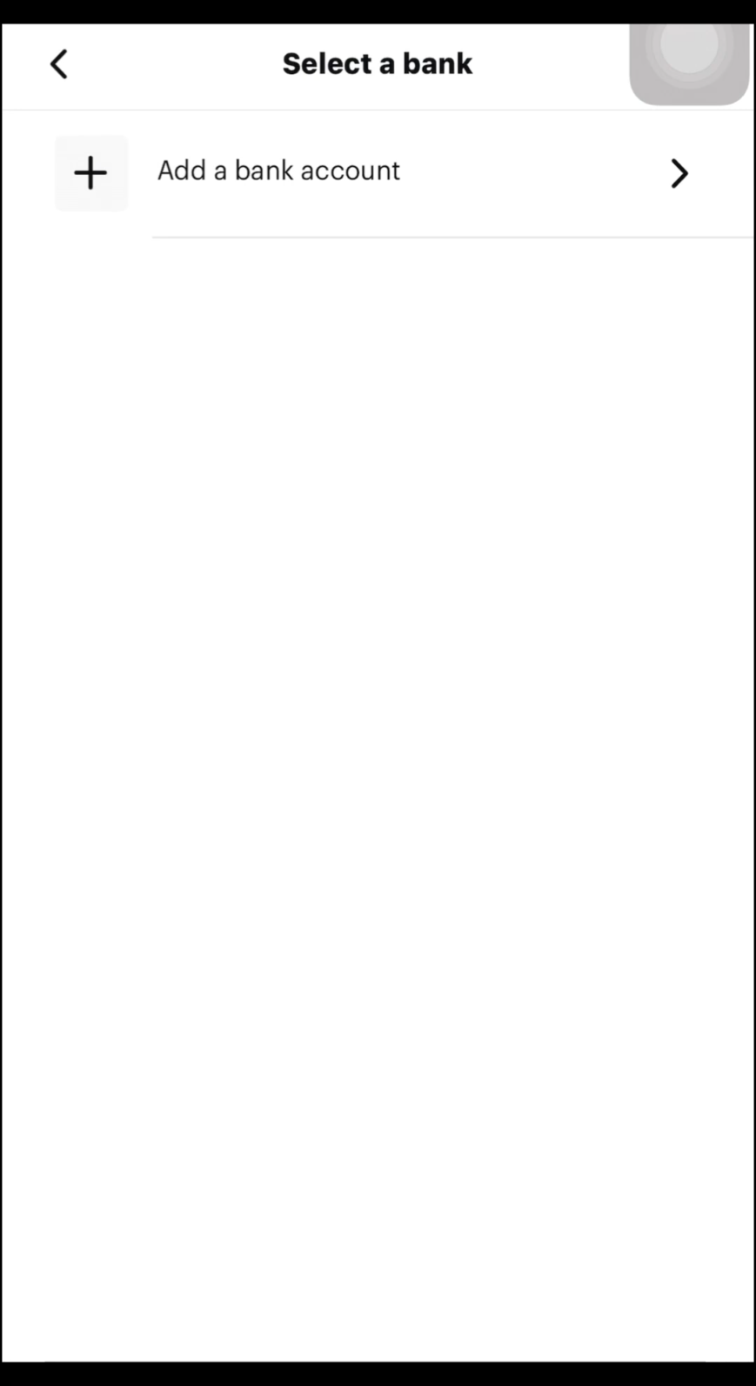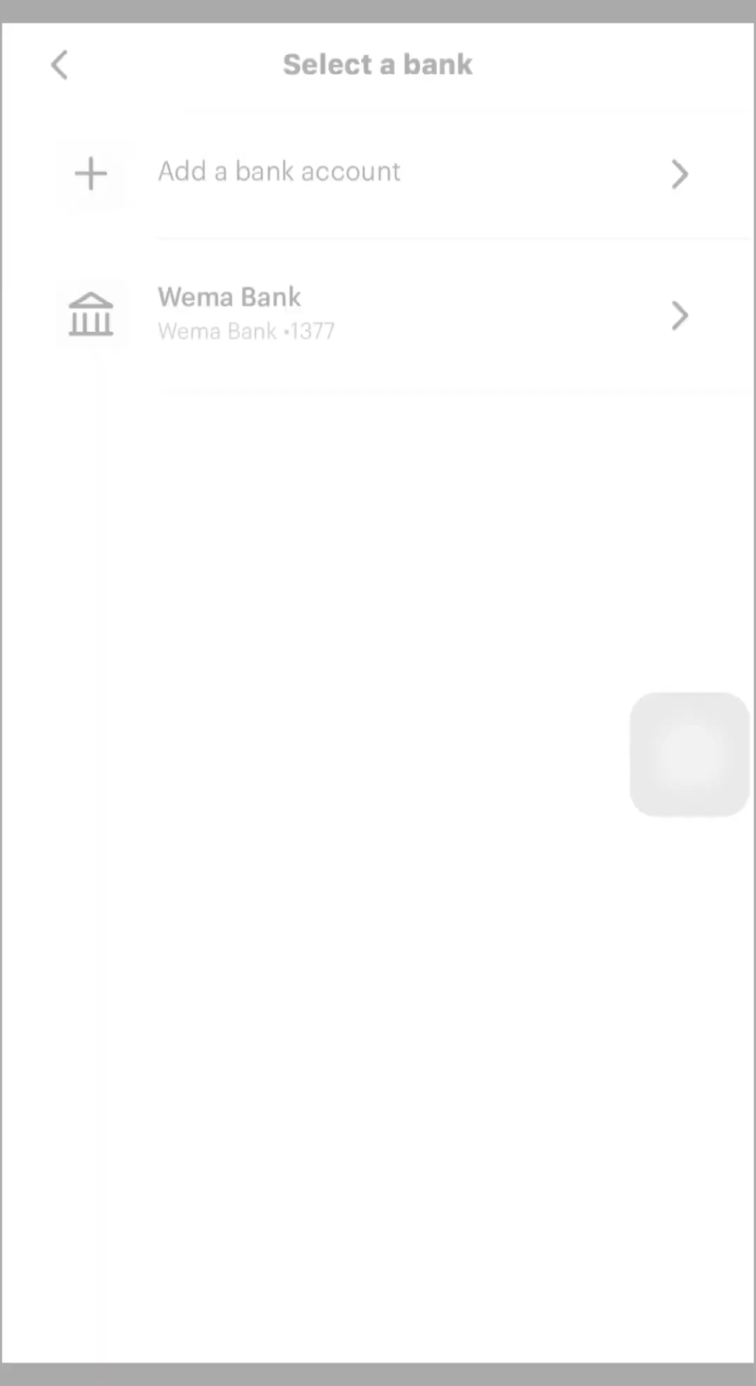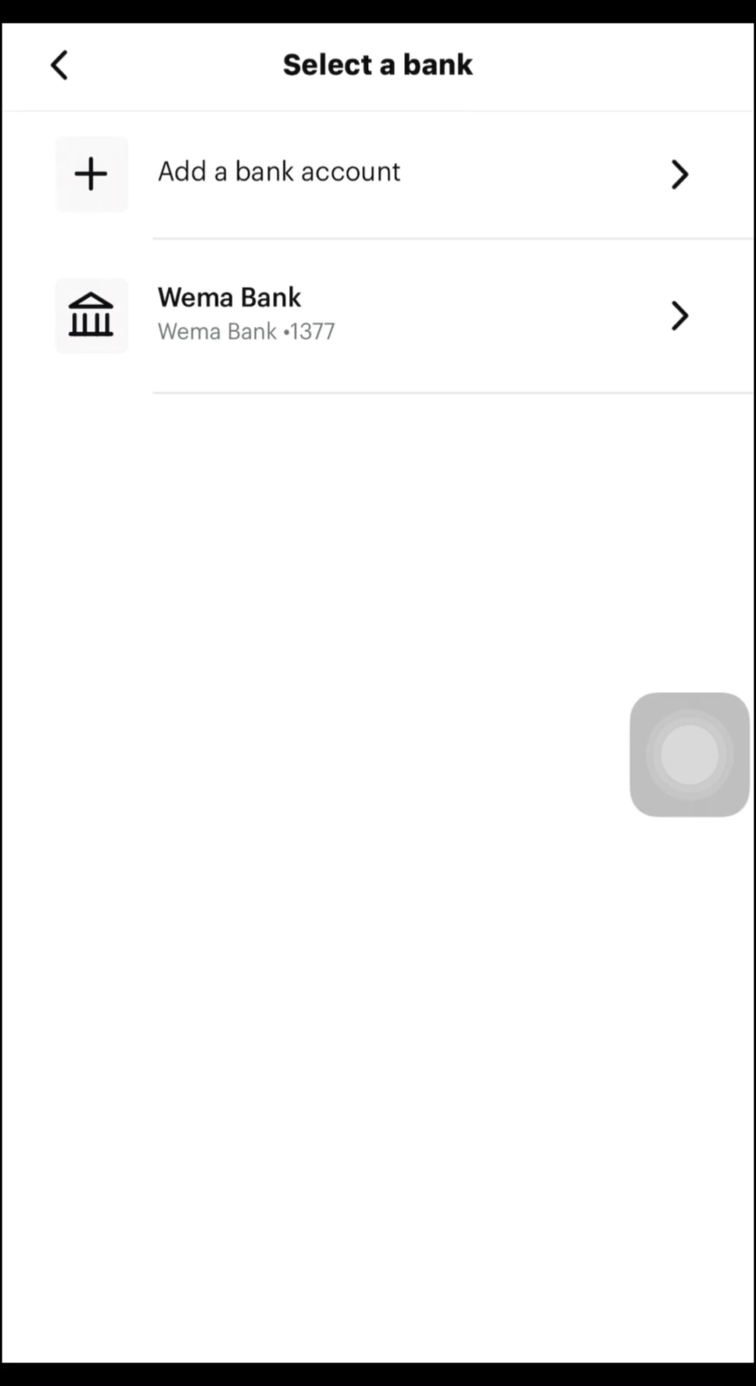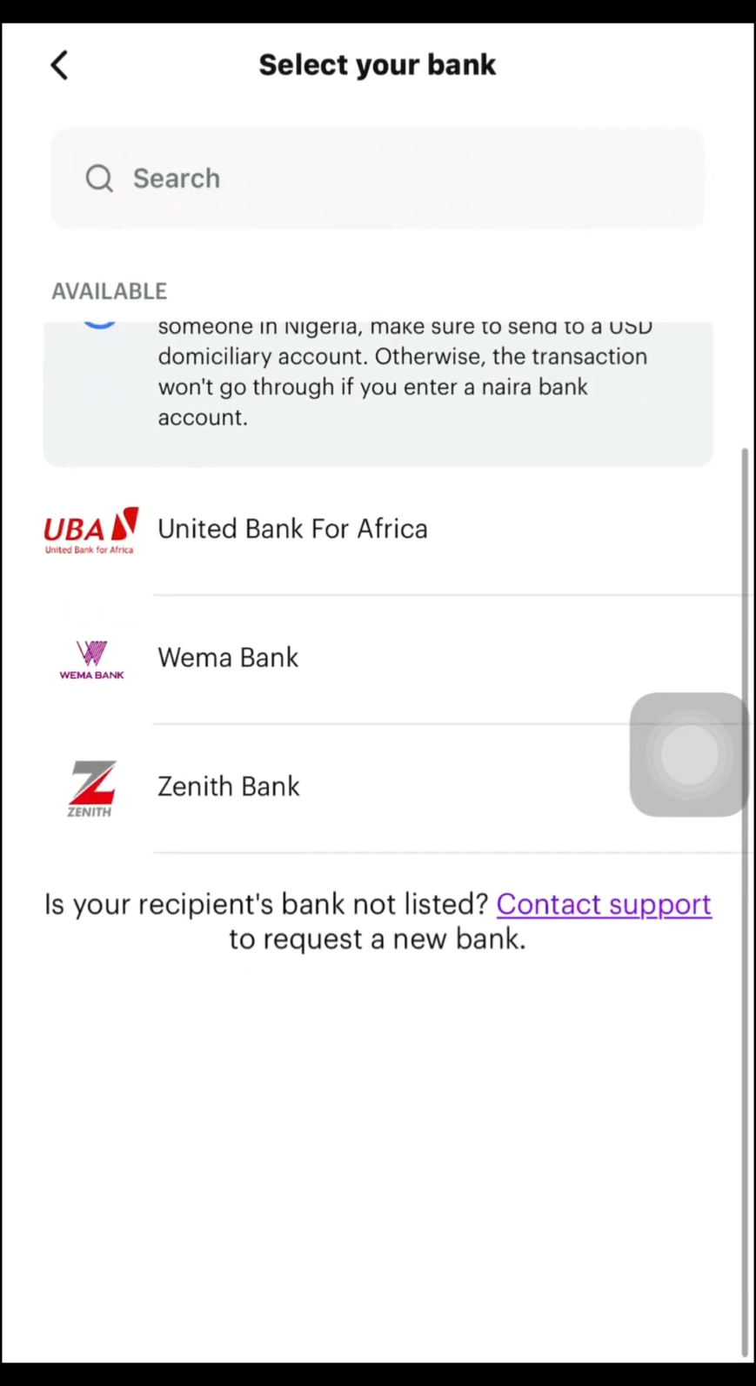Clicking on continue takes me to where I'm going to be adding my bank. So I'm going to select this option here. By default, I've already added my Wema domiciliary bank card, that is why you are seeing it here. But being the first time, you are only going to be seeing the first option, which says add a bank account. So if you click on it now, it's going to load out this page for you.